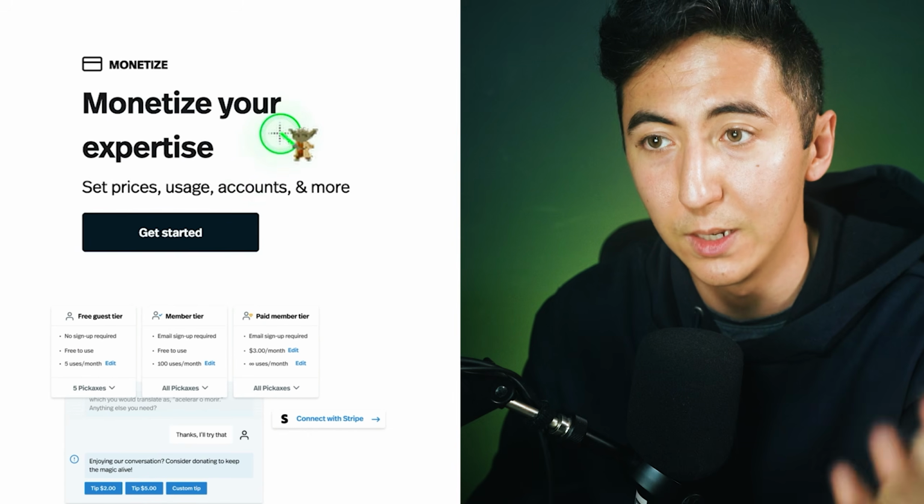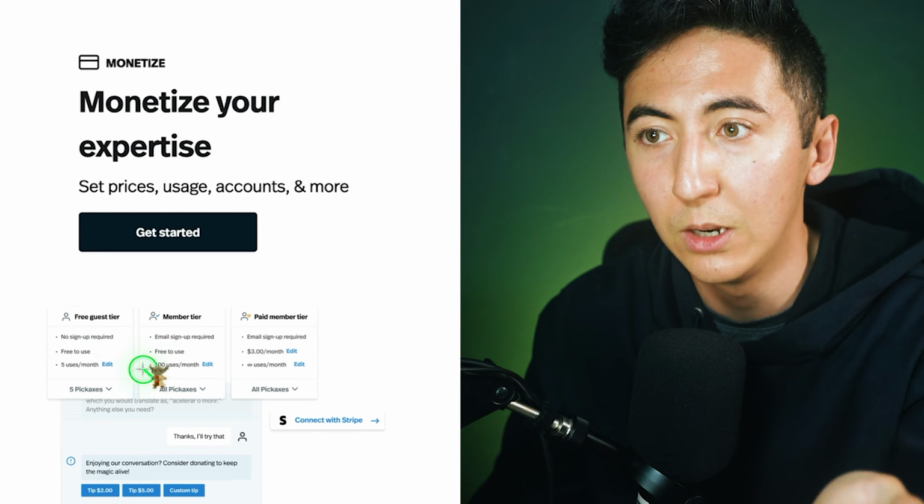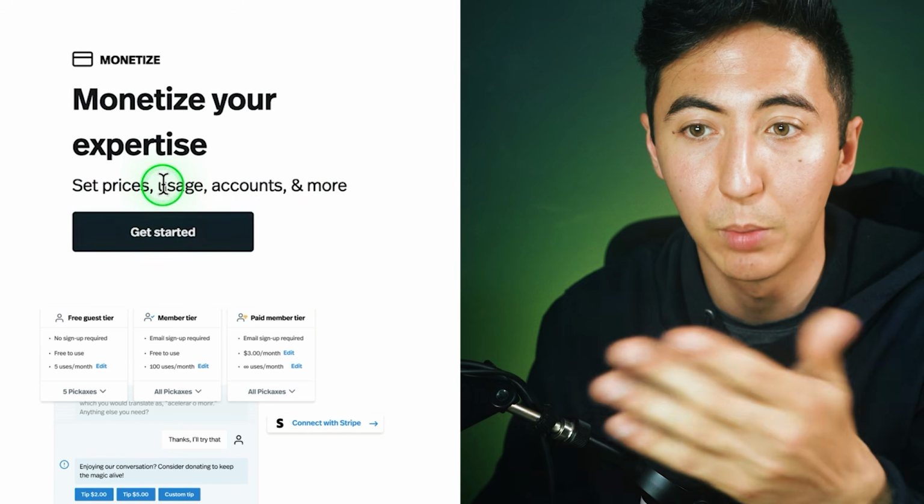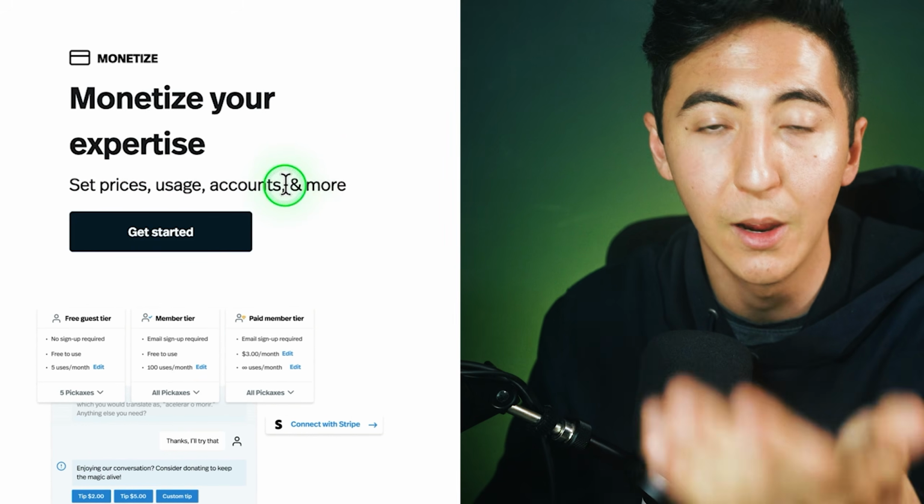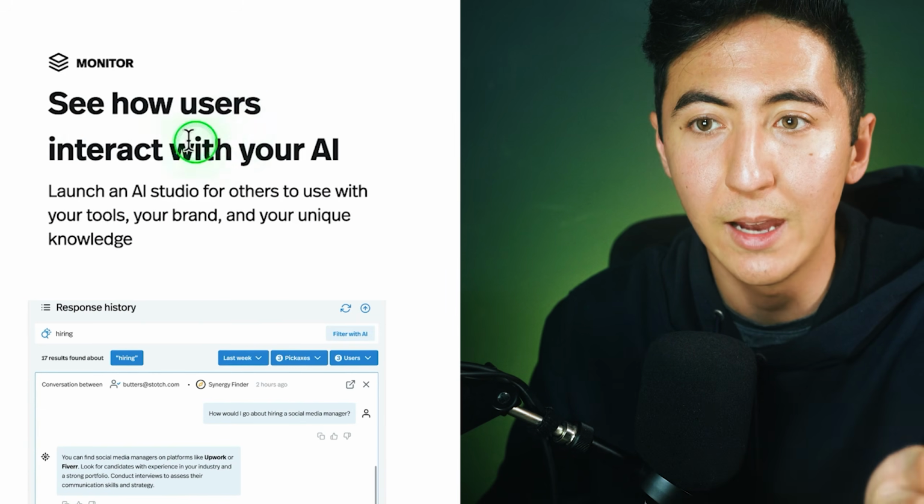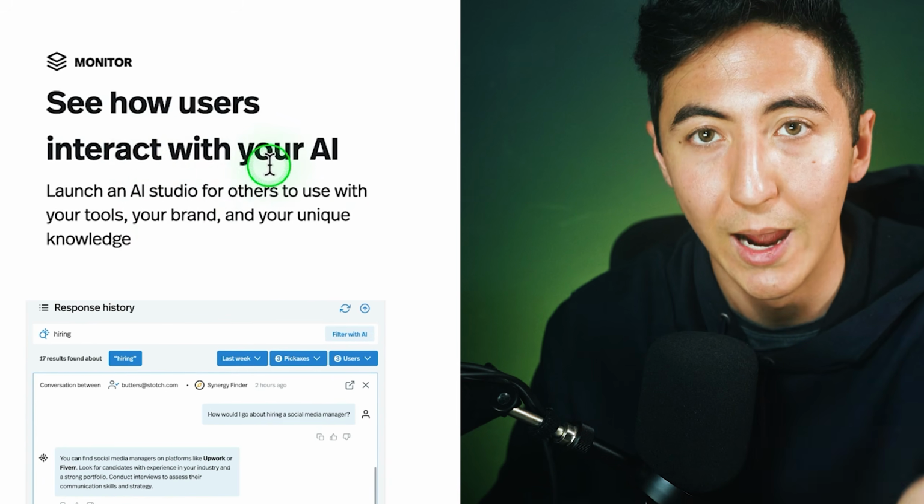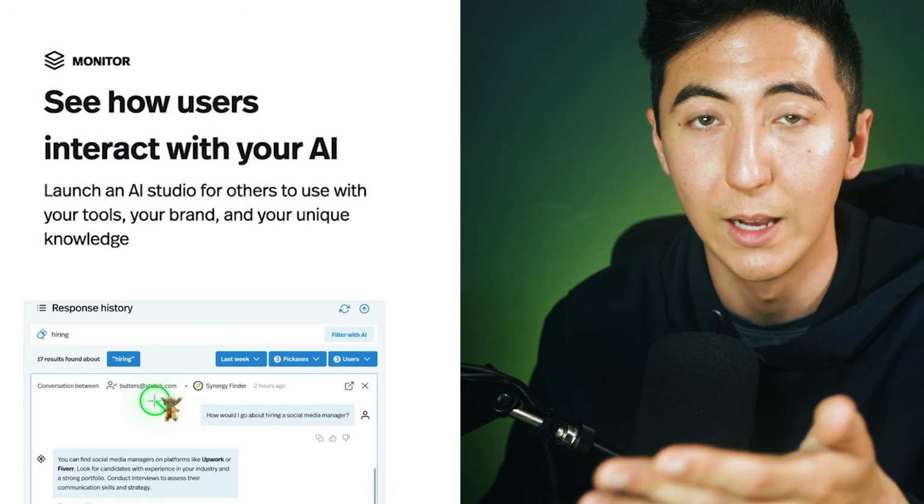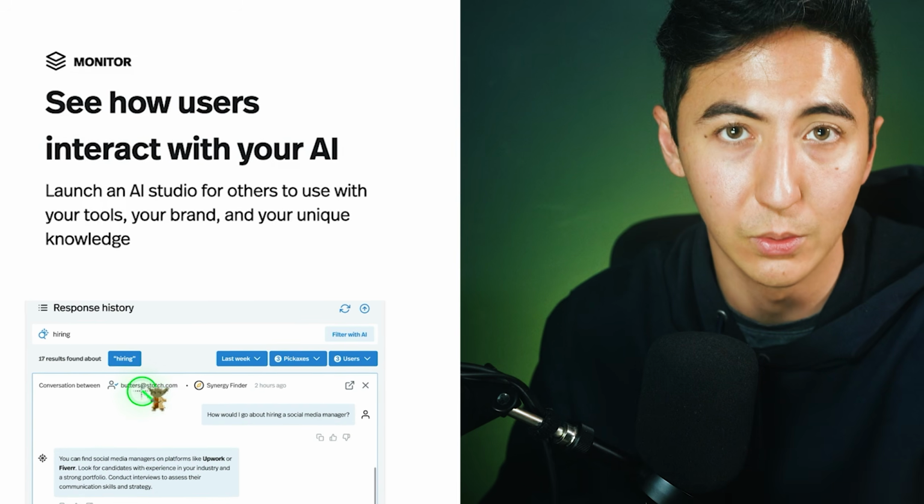And then you have built-in monetization features. So you can do things like a free tier or a member tier or a paid member tier. So within Pickaxe, you can set things like prices, the usage amounts, how many accounts they can have, and a bunch of different selections. You'll also be able to monitor all your AI tools so you can see how your users are interacting with it. So when you launch Pickaxe, you'll be able to see a response history of every person that's interacting with your tools or your client's tools.